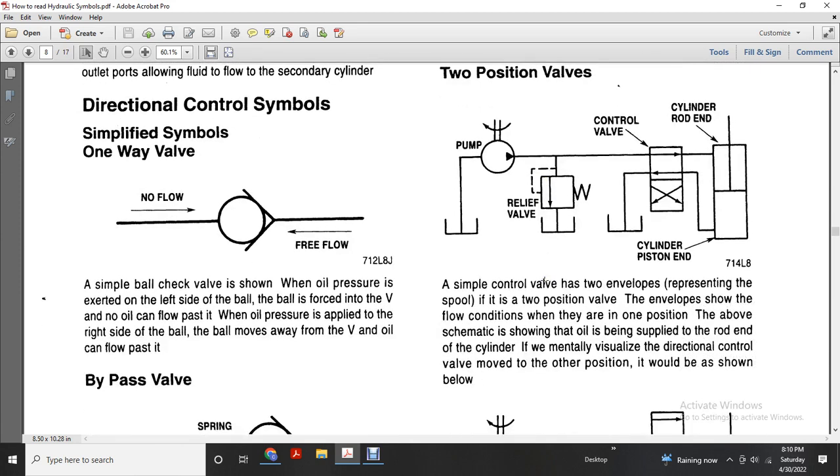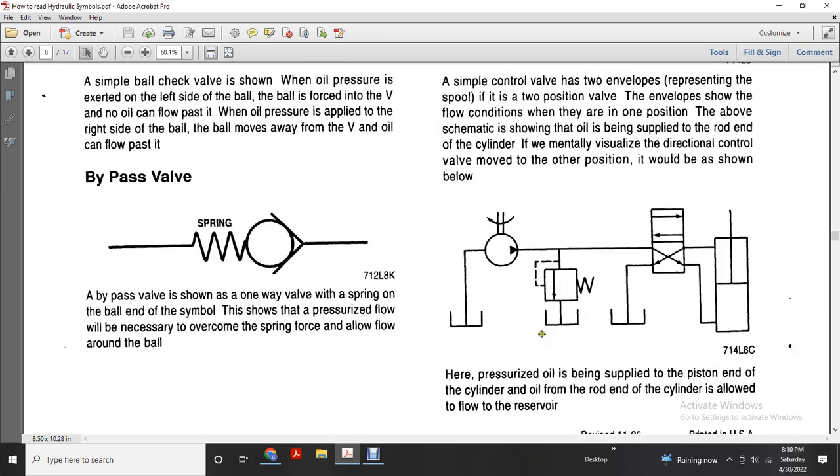A simple control valve has two envelopes representing the spool in its two positions. The envelope shown indicates the flow condition for that position. In the schematic above, oil is being supplied to the right end of the cylinder. Mentally visualize the direction control valve moved to the other position, shown below. Here pressurized oil is supplied to the piston end of the cylinder, and oil from the right end of the cylinder is allowed to flow to the reservoir.